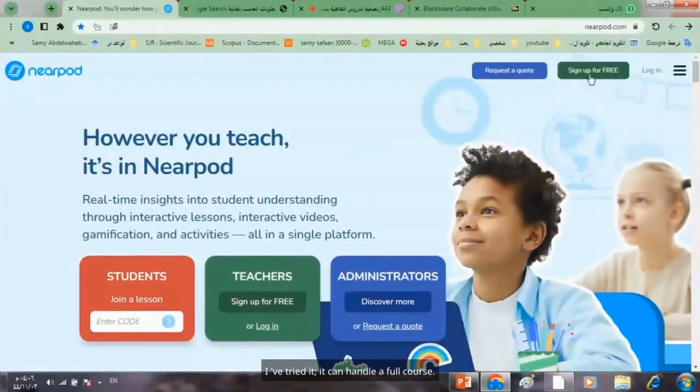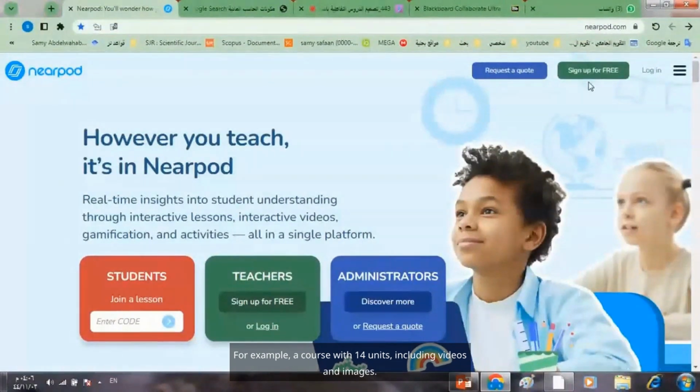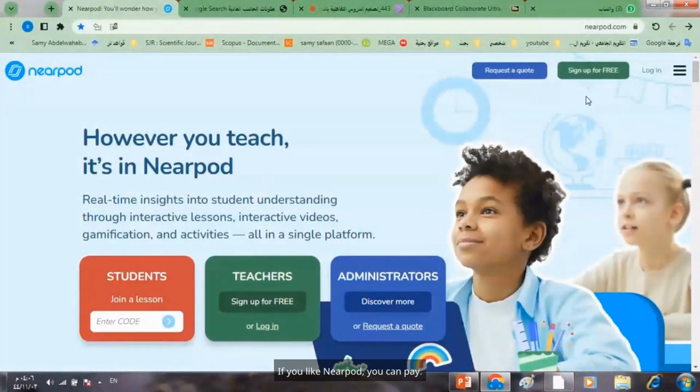It's free for faculty to create courses up to 100 megabytes. I've tried it. It can handle a full course, for example, a course with 14 units, including videos and images. You might have more than 1 email, so create multiple accounts. If you like Nearpod, you can pay. Try it on a course and see. Click Teacher to create your account. Account setup is simple in Nearpod.